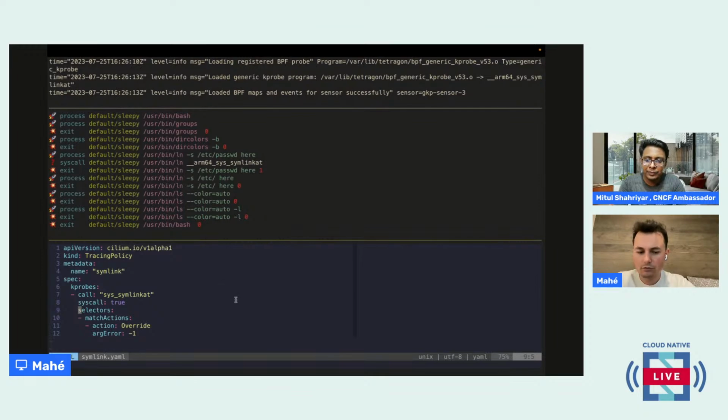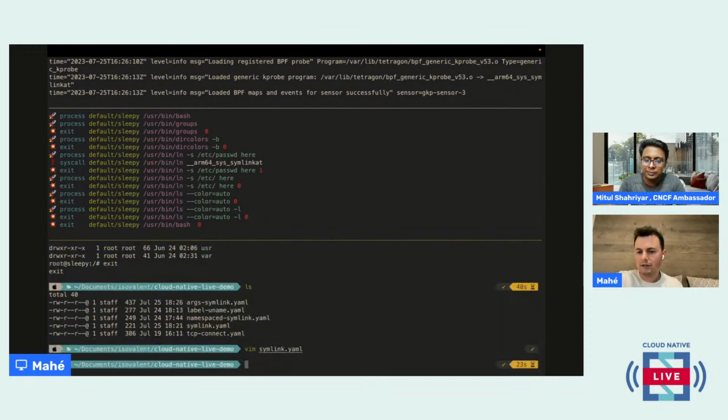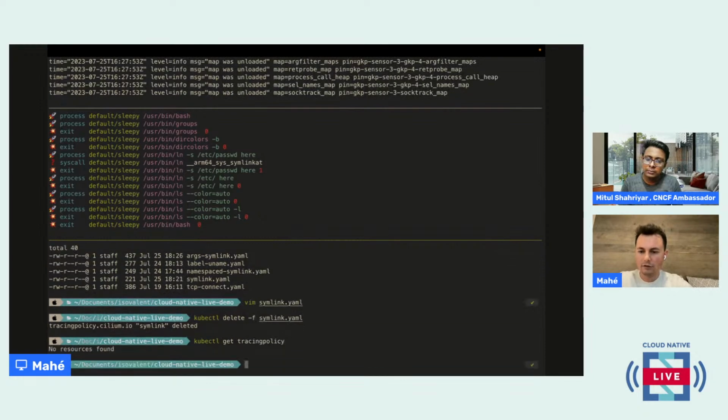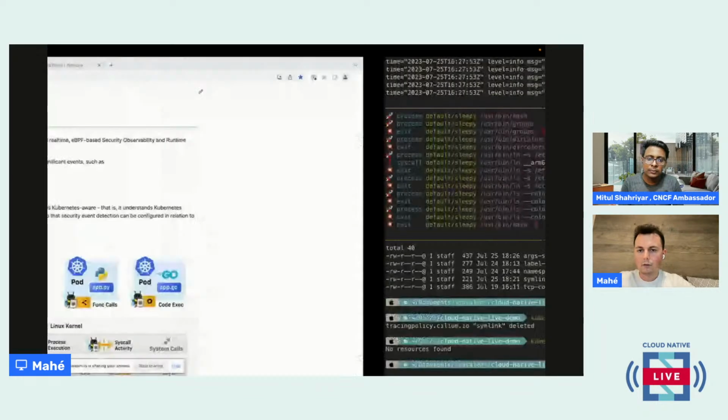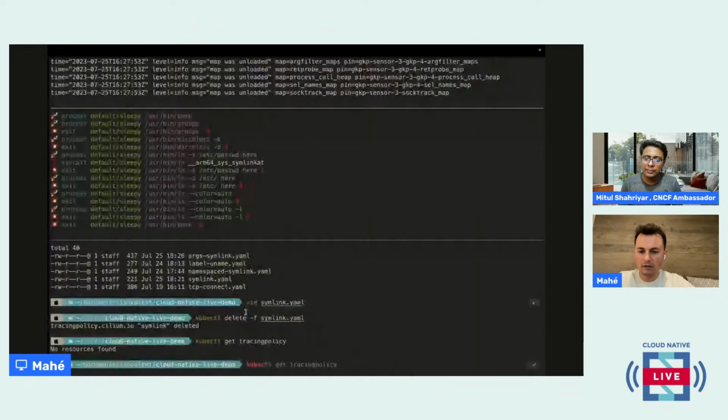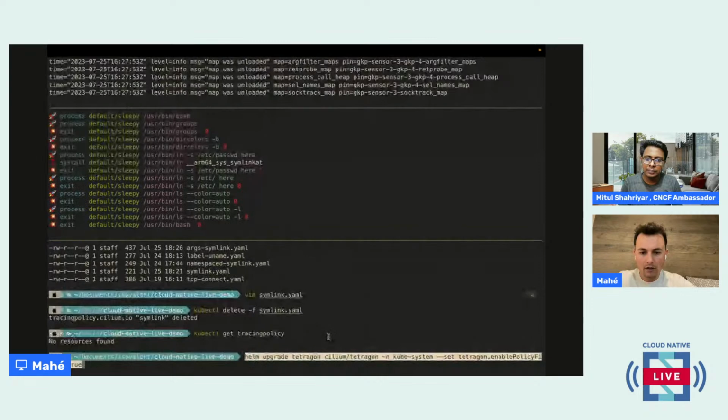So now, to answer the question we received just before a little bit more, I just want to show you a feature that just got into Tetragon pretty recently. Let's remove the tracing policy we loaded and make sure we don't have any policy. It's still in beta, so we have to enable it with a configuration.